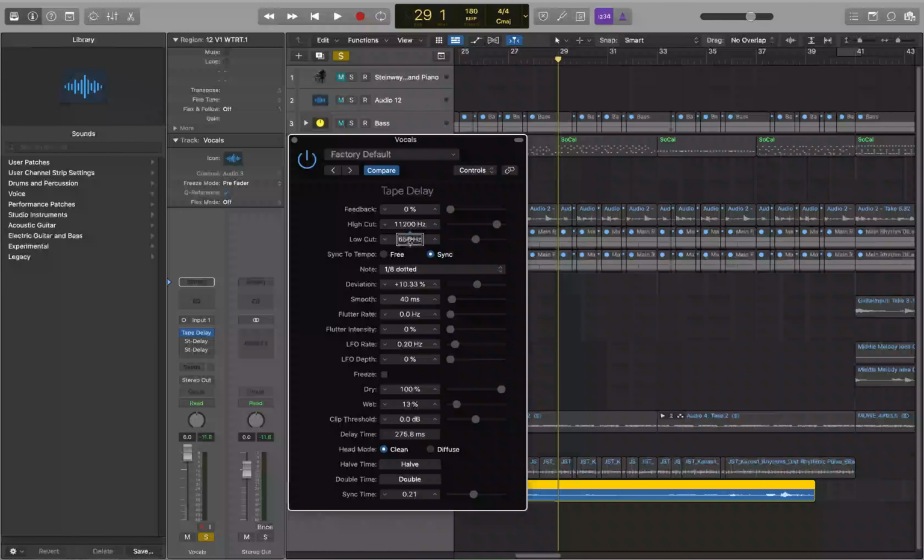Now, as I stated before, the tape delay has some additional settings for just adjusting the tape sound, the warble, and how degraded the repeats will sound. There's also diffused or clean if you want a cleaner sounding delay or more diffused sound in the delay.